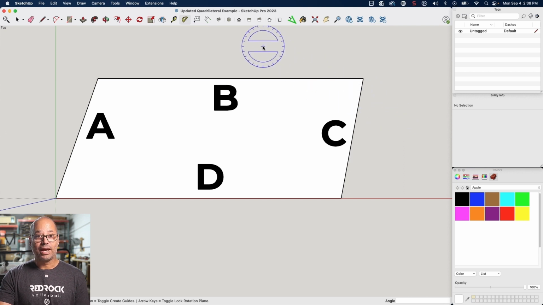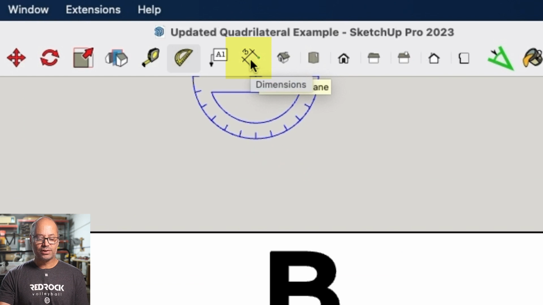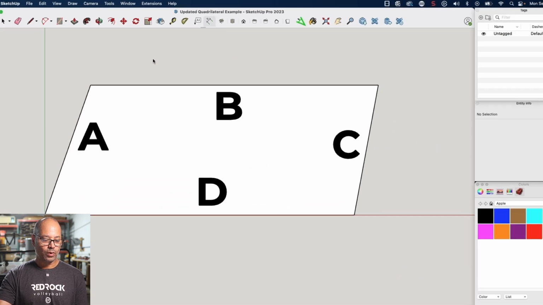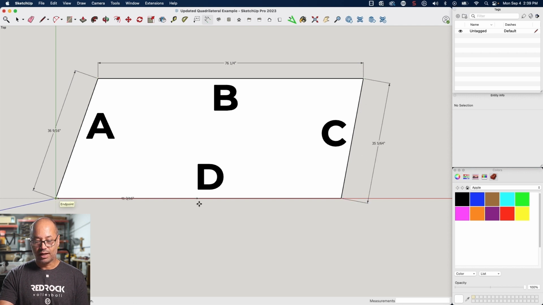Now I can also annotate the model with those dimensions using the dimensions tool. It works similar to the tape measure tool, where I click on one point of an edge, pull over, click on the other point of an edge, and then if I pull out parallel to that edge and click, I can display the dimensions of that edge directly on the model. So again, edge A here, 36 9/16, edge B here, 76 1/4, edge C, 35 5/64, and edge D, 82 inches.